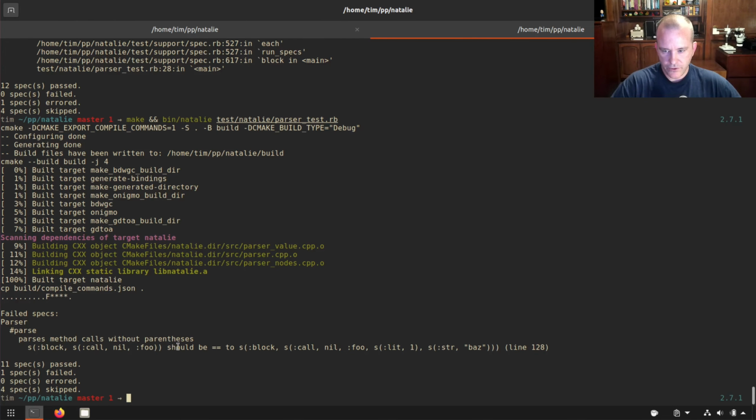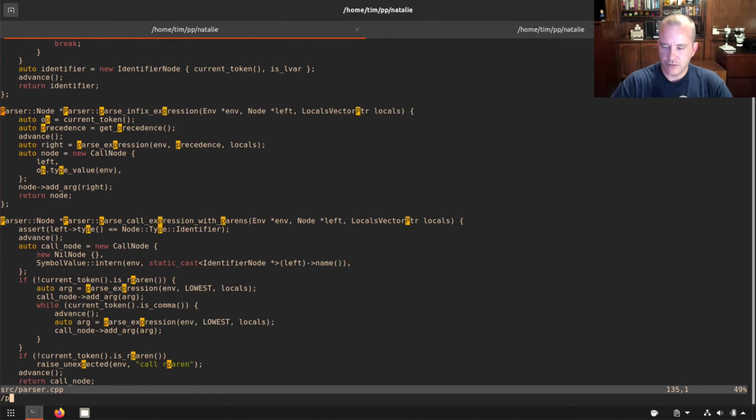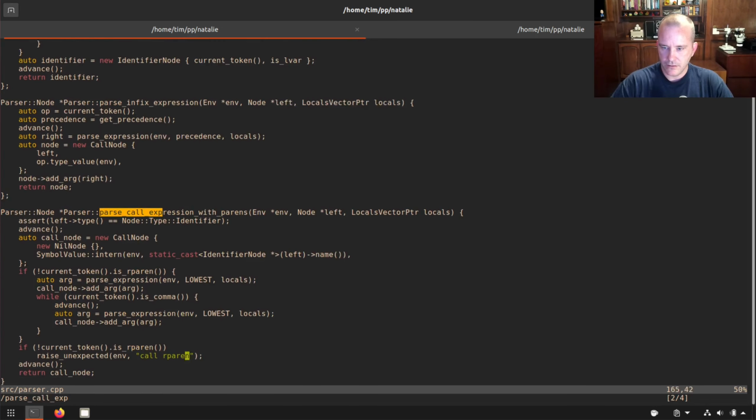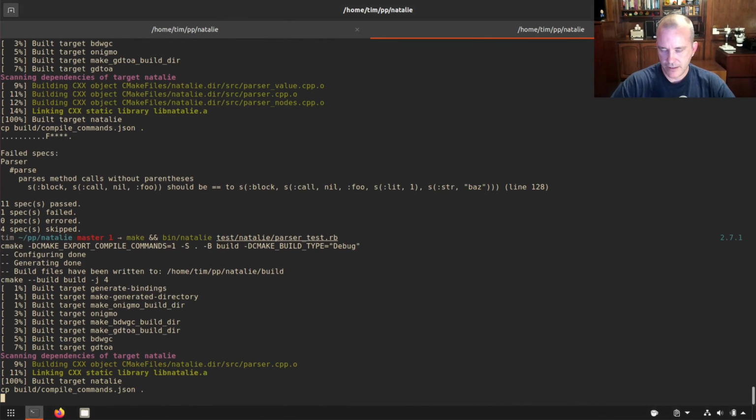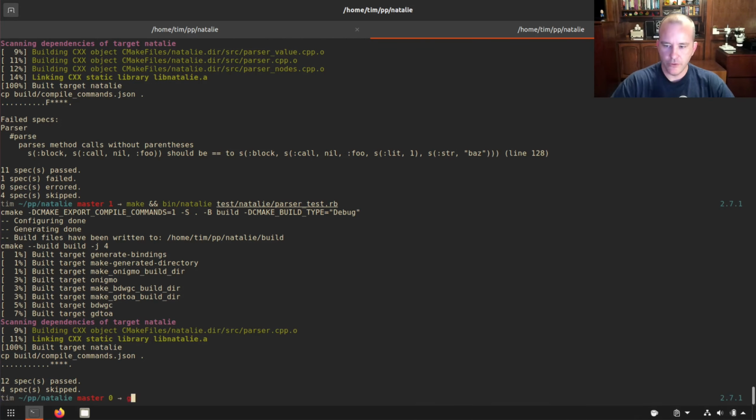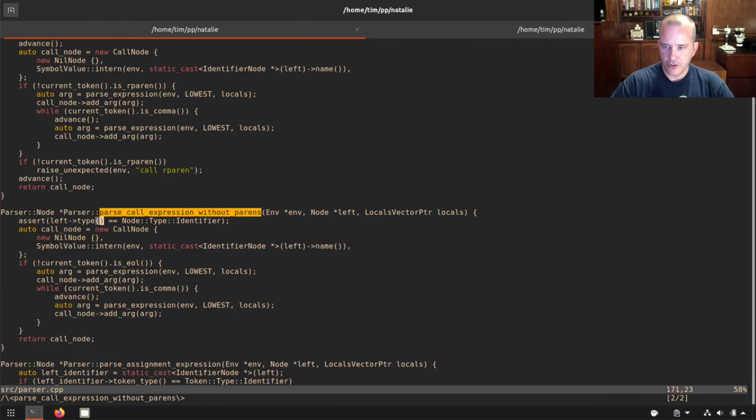Call nil foo should be equal to that. So did we not? Oh. We didn't actually do anything with this. We consumed the tokens, but we didn't actually do anything. So I think we need to assign this back to left. Does that fix our test? Boom. Okay, so now we have passing tests. Now I can go do some refactoring.